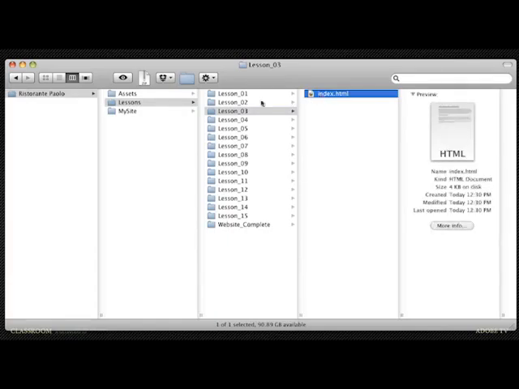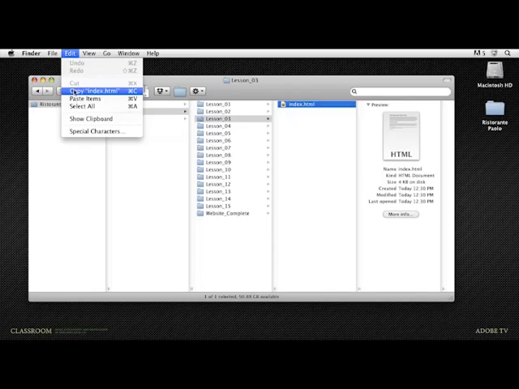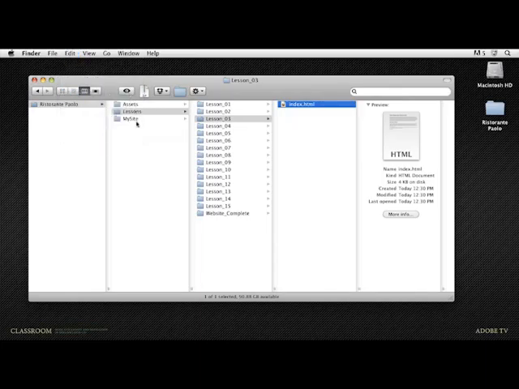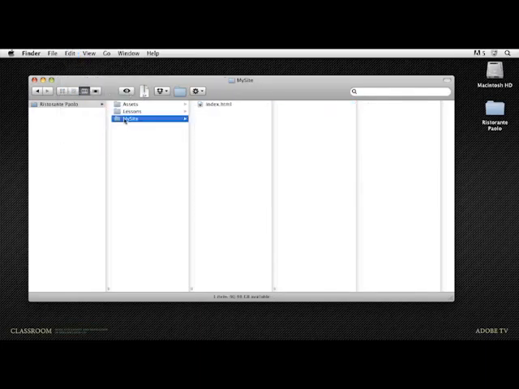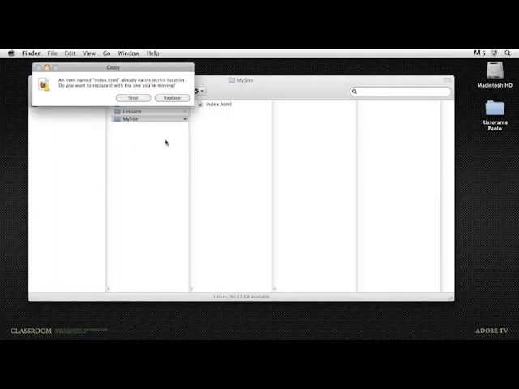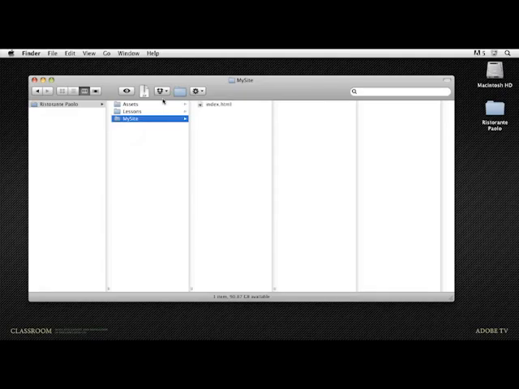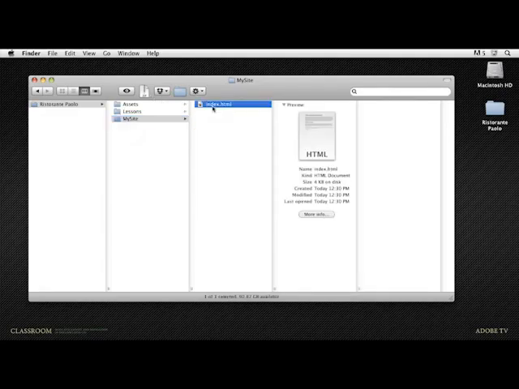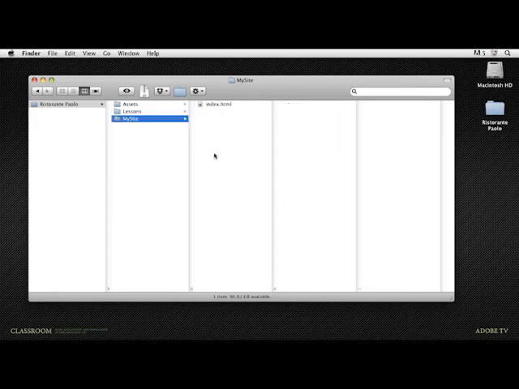So I want to take this file, and I'll just do an Edit, Copy, and I'll go to the My Site folder. Again, if you did not previously create this folder, go ahead and create it now. And then in there, all you need to do is paste that item in. And again, I can replace the previous one if I want to start fresh. But I want to make sure this HTML file is in place. Because again, my local site is going to live in this folder.